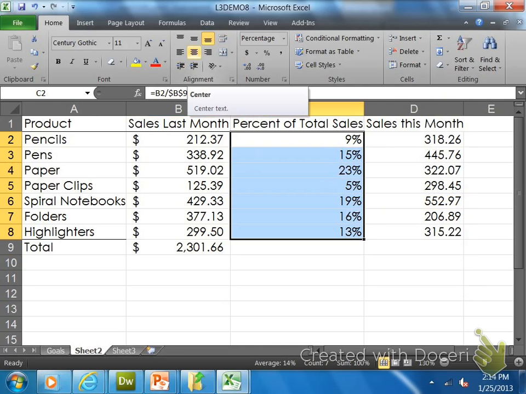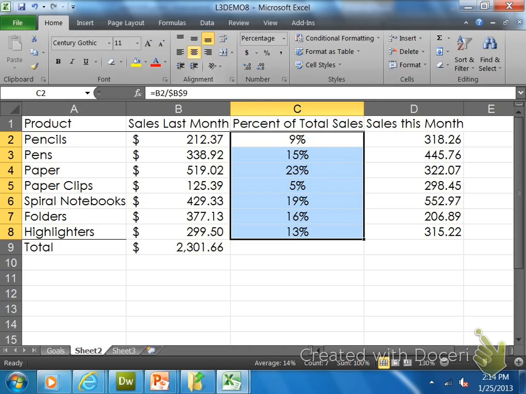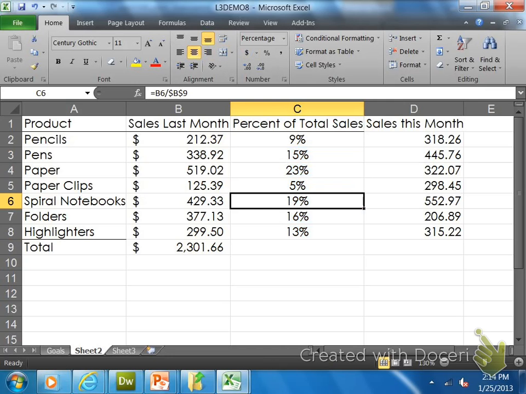Most of your numeric values will always be right aligned. All right, so let's center this percentage. Okay, that's it for that one. We'll save it. So this one just wanted you to see cell styles, hiding and unhiding rows.